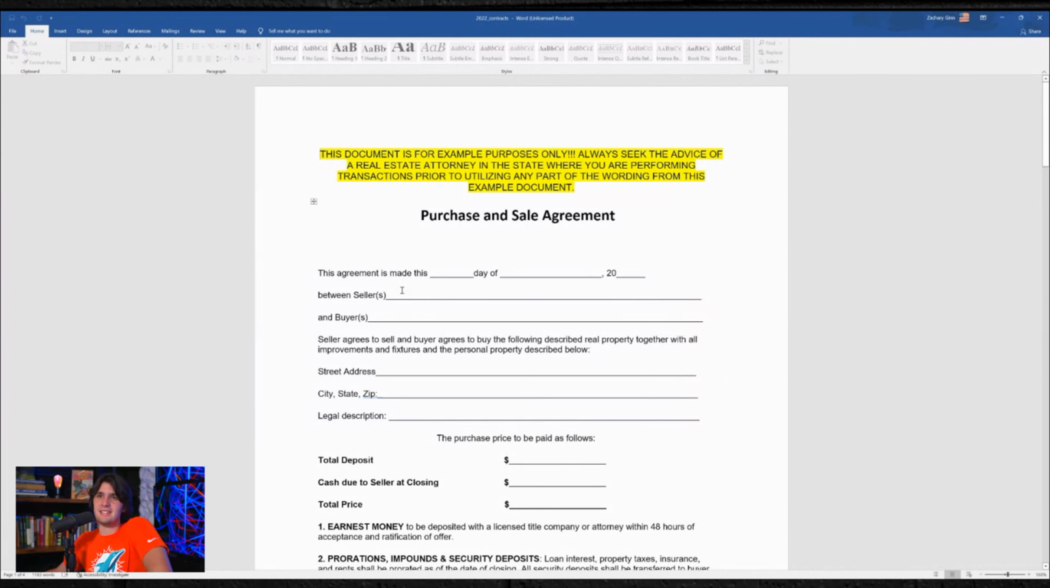Now from here, you're going to get this email. The first thing you've got to understand about my contract is that right here in yellow, there's a legal disclaimer for me. And yes, this is technically an example document for you. That's what my lawyer says. A lot of people go here and just delete it.